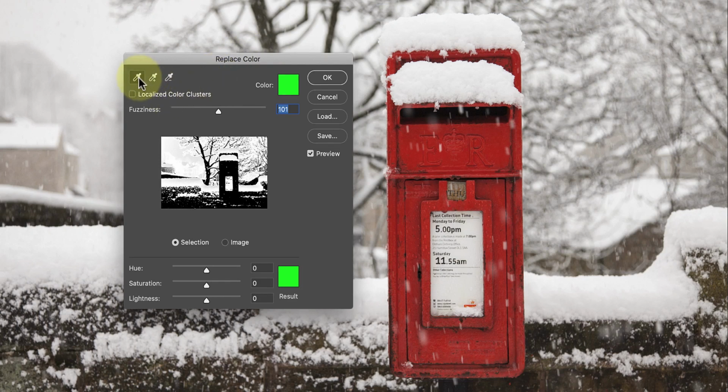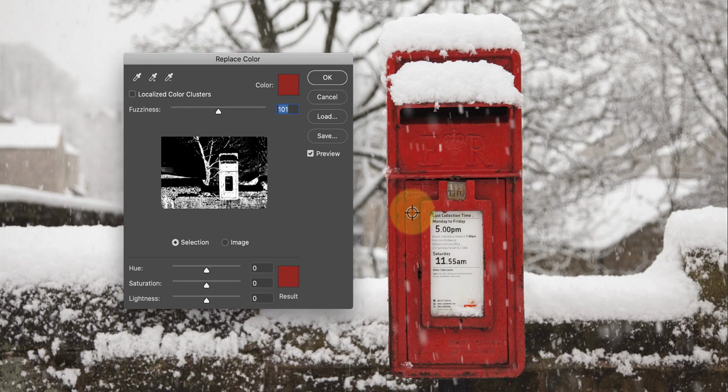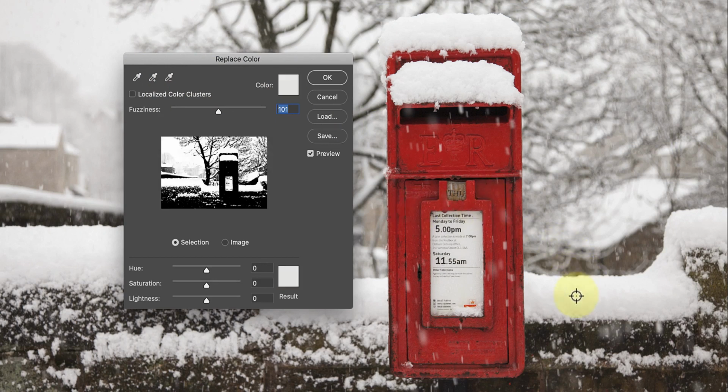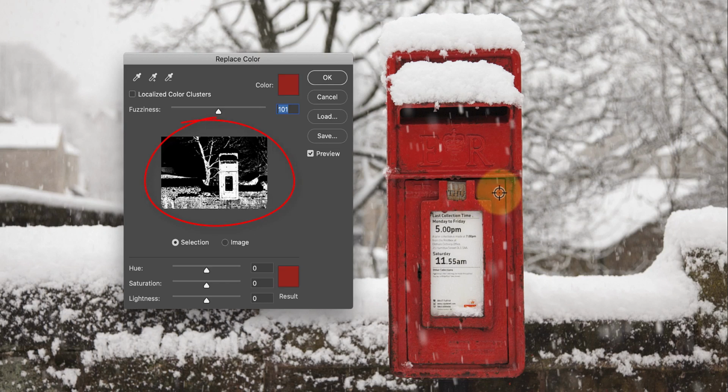If for example I use it to sample the red of the postbox, but then sample the white of the snow, the second sample I've taken replaces the first. Notice that as I click to make the sample, it updates the preview. The preview is showing me the areas I've selected in white.